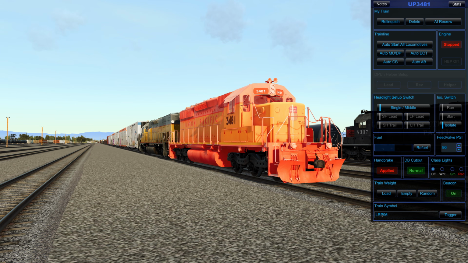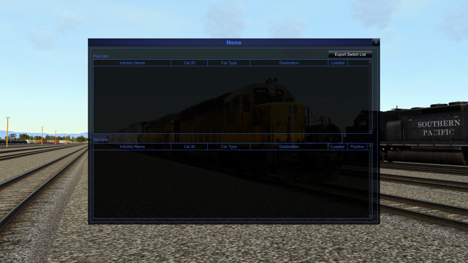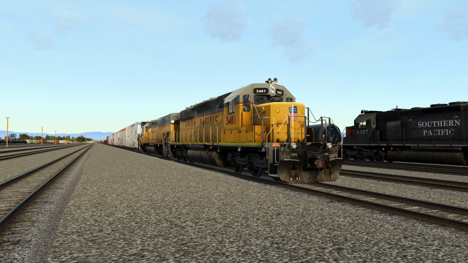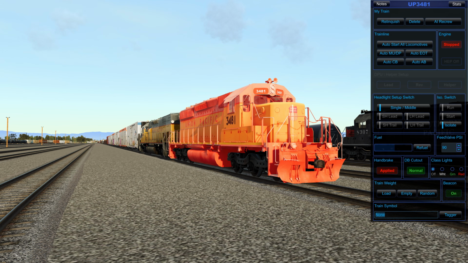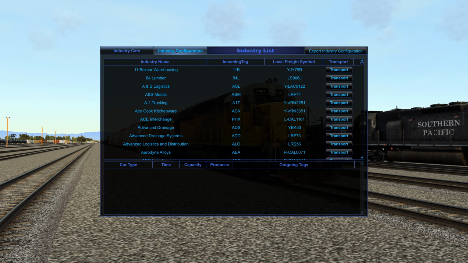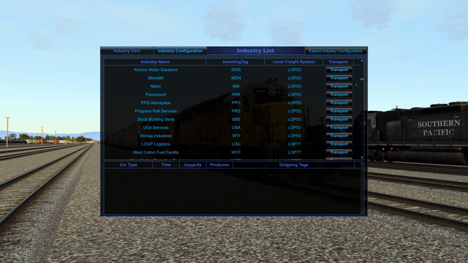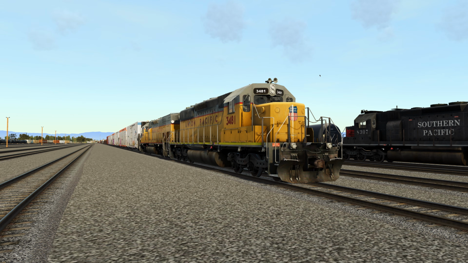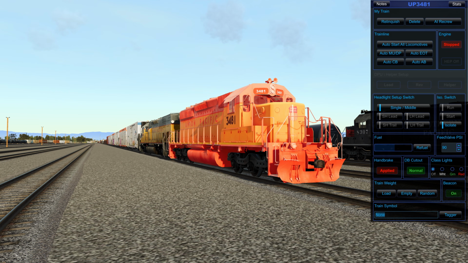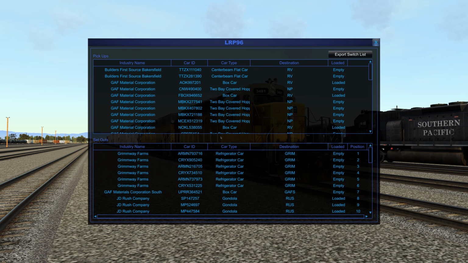And if you don't have the symbol, like if I just change this lead unit symbol to none, and now open my switch list, see how it just cleared out? So it needs to have the train symbol. If I open up my industry config here, the train symbol has to match exactly whatever the local freight symbol is. So in this case, I have it programmed as LRP 96 because that's what it is. And now you get a switch list.